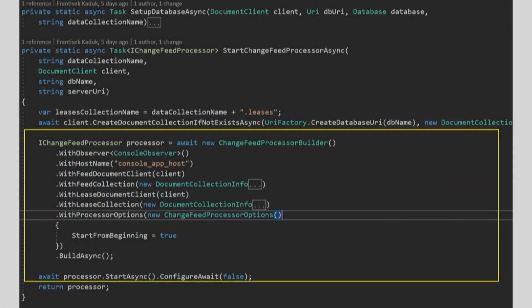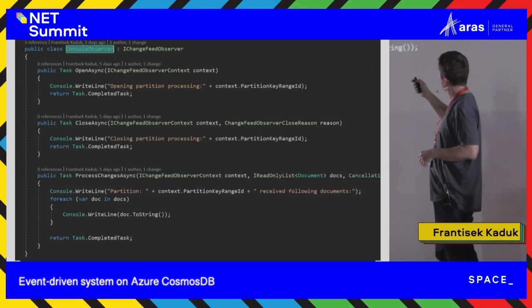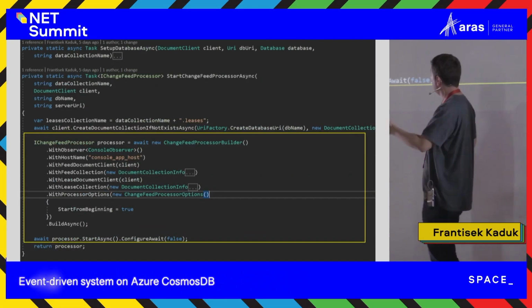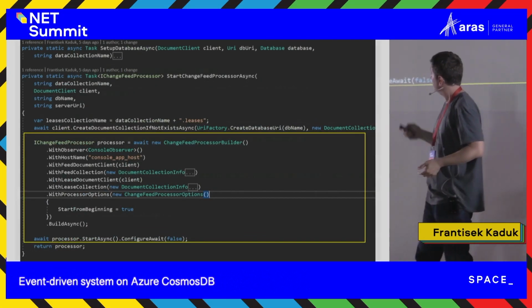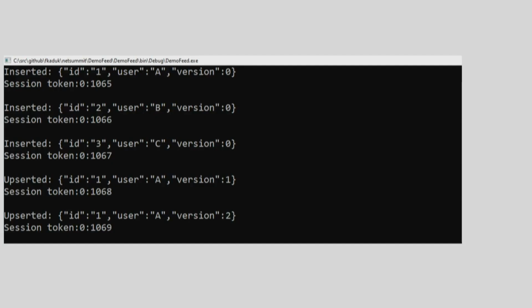So in this demo, I'll be showing you the change feed processor with the builder pattern, where we set it up. You set it up by saying, hey, this is the source where I will be getting the events from, and all of the events will be dispatched to the console observer, which is here. In this short demo, I will just be printing them to the console. So let's look at how it will work.